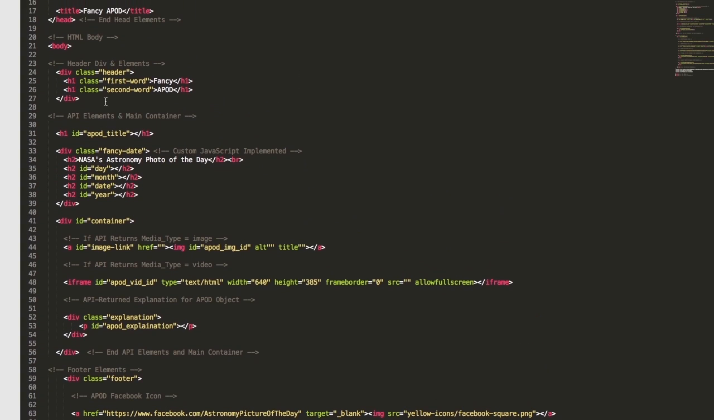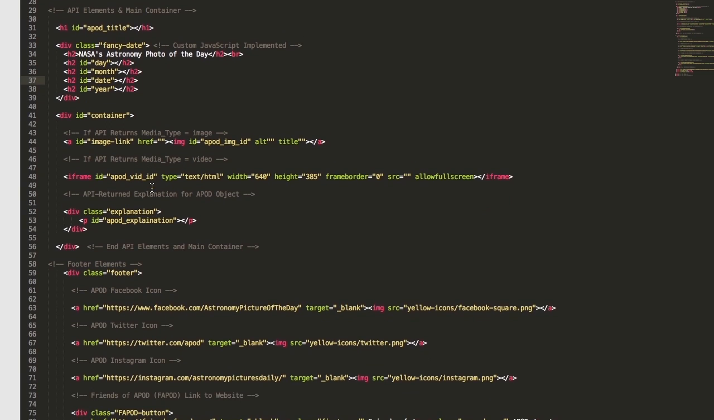Going down the rest of the page, there's a brief header, and then you begin the DOM manipulation elements from the API. And this section here, you'll see this in a minute, includes some custom JavaScript to manipulate the DOM. The way the date object is recorded is not palatable or presentable, so I modified that with some custom JavaScript, which we'll see.